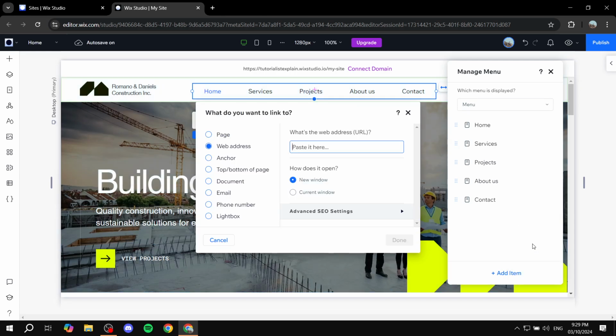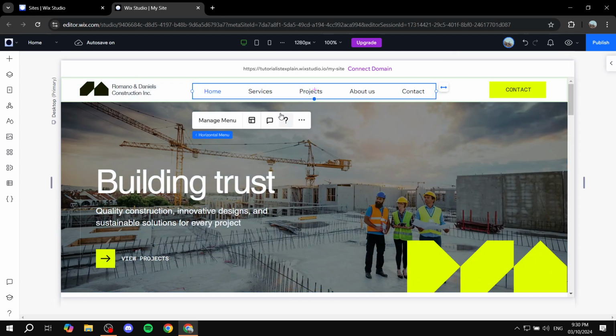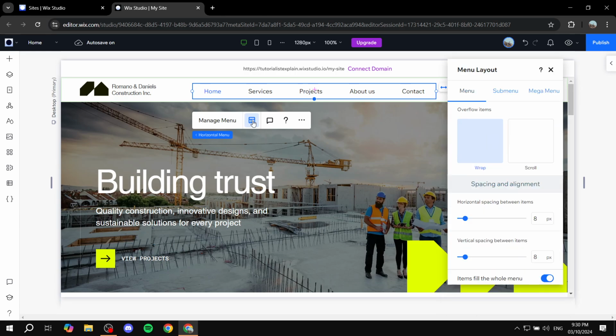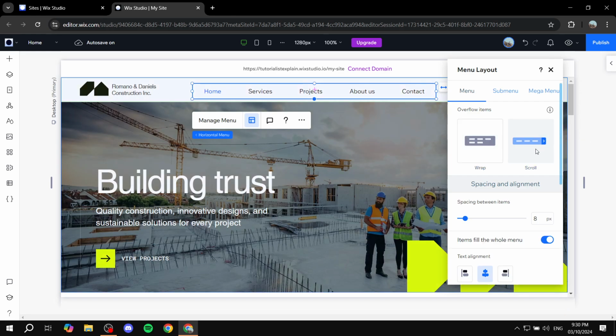And we can also add a link. So if you want to actually add a link, feel free to do so in here as well, but I'm not going to do so. And then what else? We can also change the layout a little bit so we can make it scroll or wrap. This is basically what is going to happen if you have a lot of pages, whether it's going to go down further, or you can just scroll between them. I highly suggest that you go for the scroll one, but it is completely up to you.